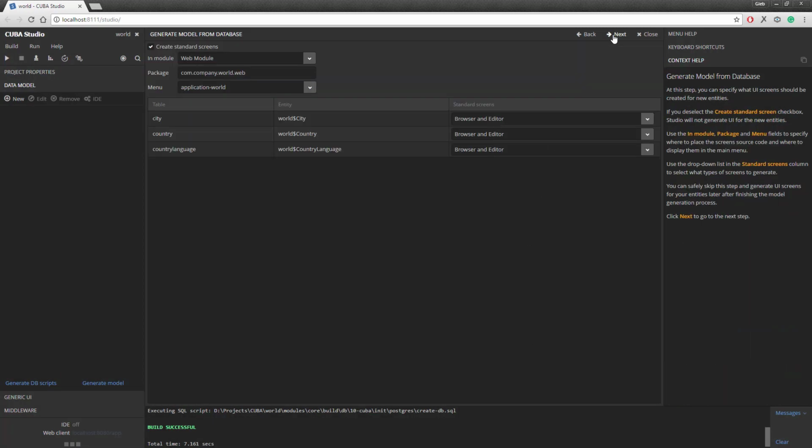At this stage, we can automatically generate CRUD screens for the entities to be able to manipulate data. For each entity, we can choose the type of standard screens: None, Only Browser, Only Editor, both of them, or a single screen. If the screens shouldn't be created during the model generation process, they might be created later by Studio means. Uncheck Create Standard Screens. Click Next.